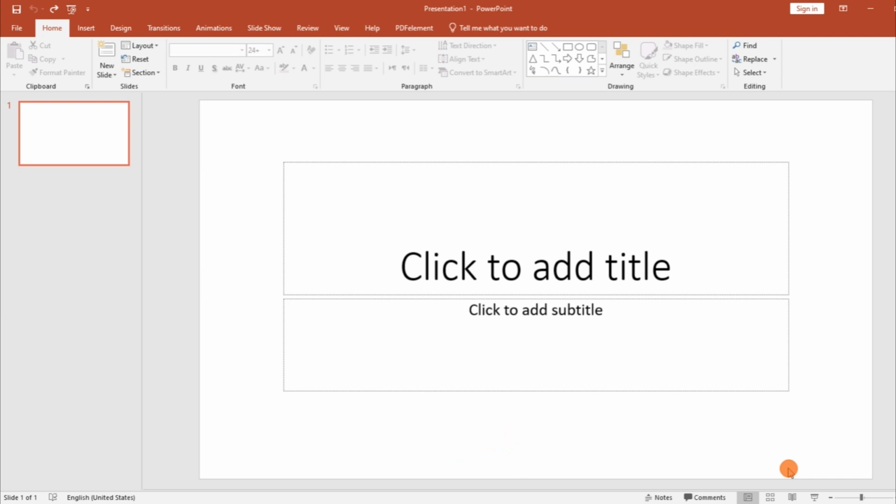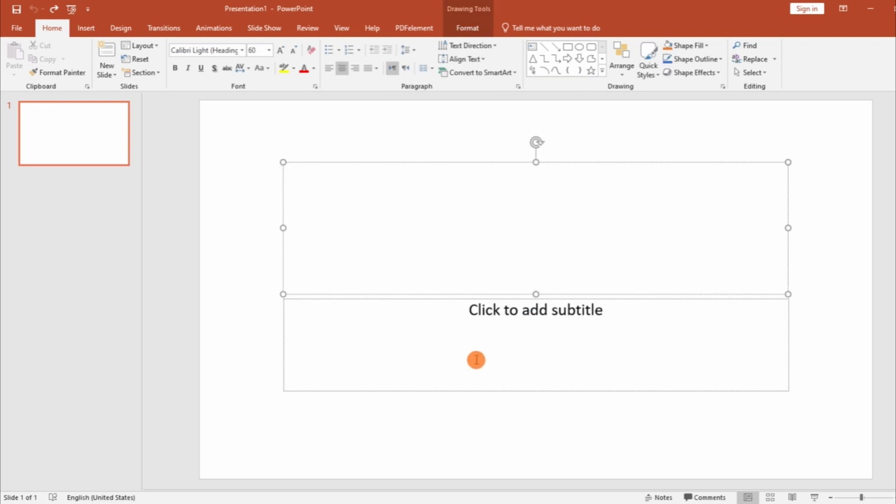So I'm just going to be showing you about the Home tab. In the Home tab, we have so many groups. We have the Clipboard group, the Slides group, the Font group, the Paragraph group, the Drawing group, and then Editing. All these groups contain different types of ribbons that you can choose from. So I'm just going to write something like this and see.